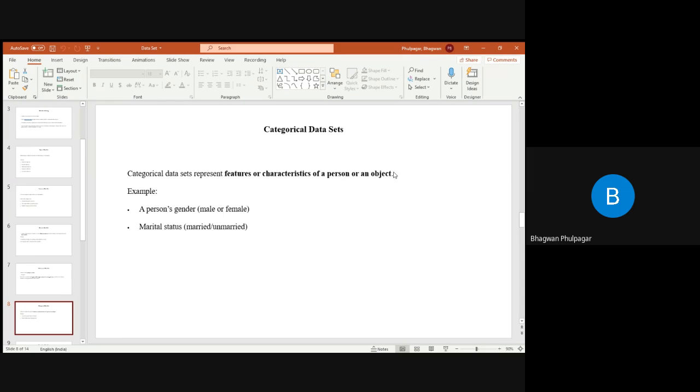Means different categories. Initially you have to decide which according to the problem statement: a person's gender, male or female, marital status, married or unmarried. Means category, separation of the data. Now you have stored the information about the gender.